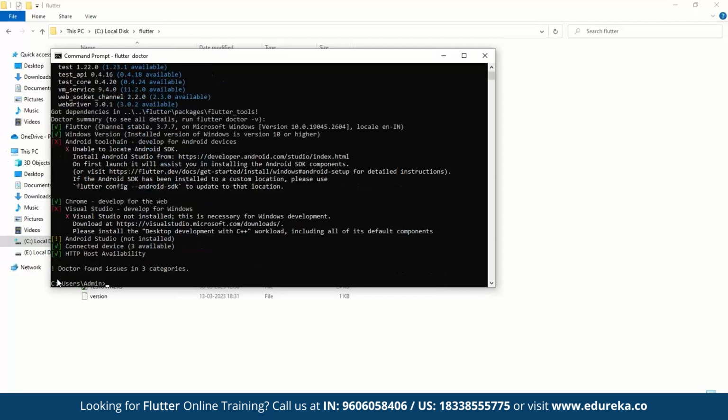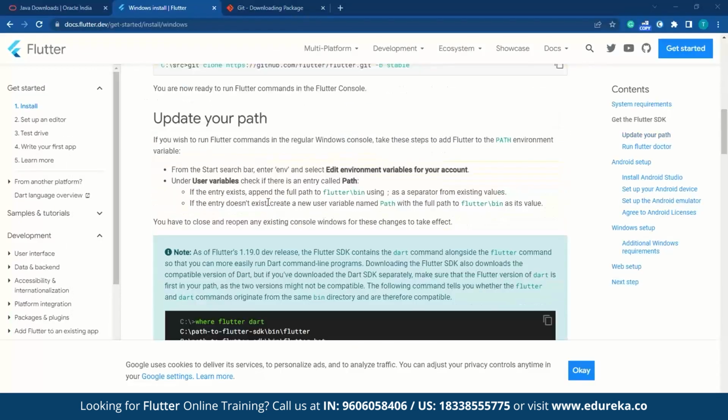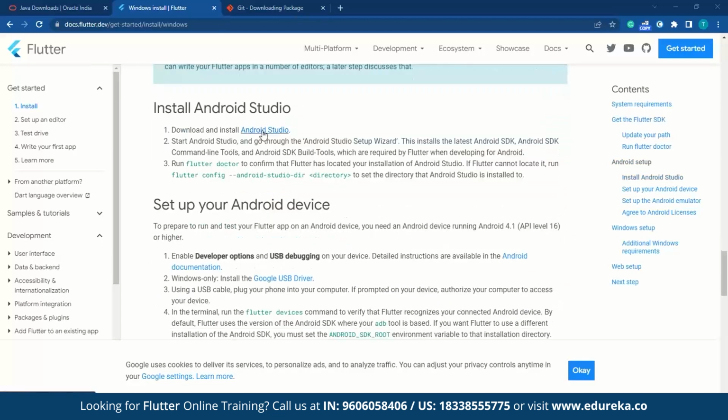We can see some green color tick mark and also you can see the X mark over here. So this will tell you unable to locate Android SDK, so that it is telling us that we need to install Android Studio. Or if you want to install Visual Studio, then you can also install Visual Studio. So we have these two to be installed. So I'm going to install Android Studio. So let's go to this file again and go to Android setup. So go here. We already have a link given over here. So click on that.